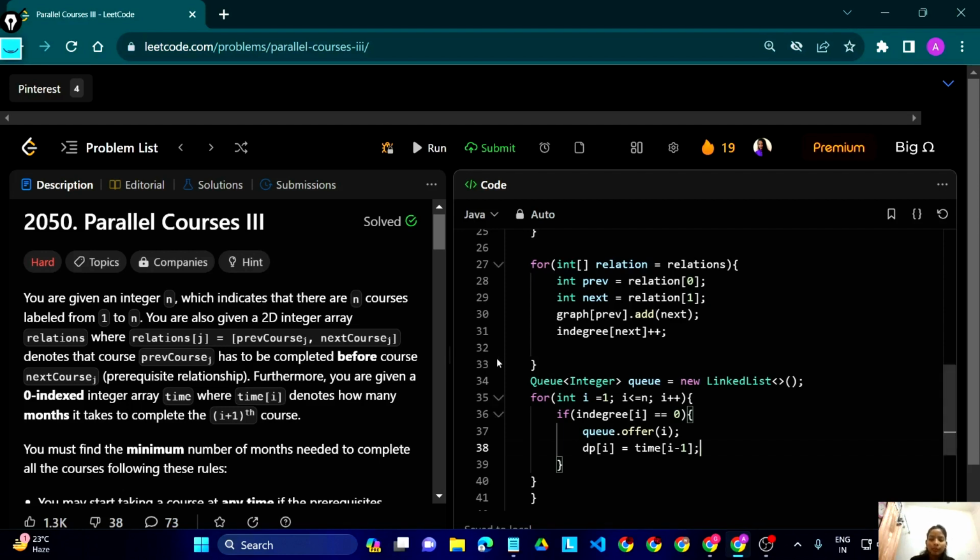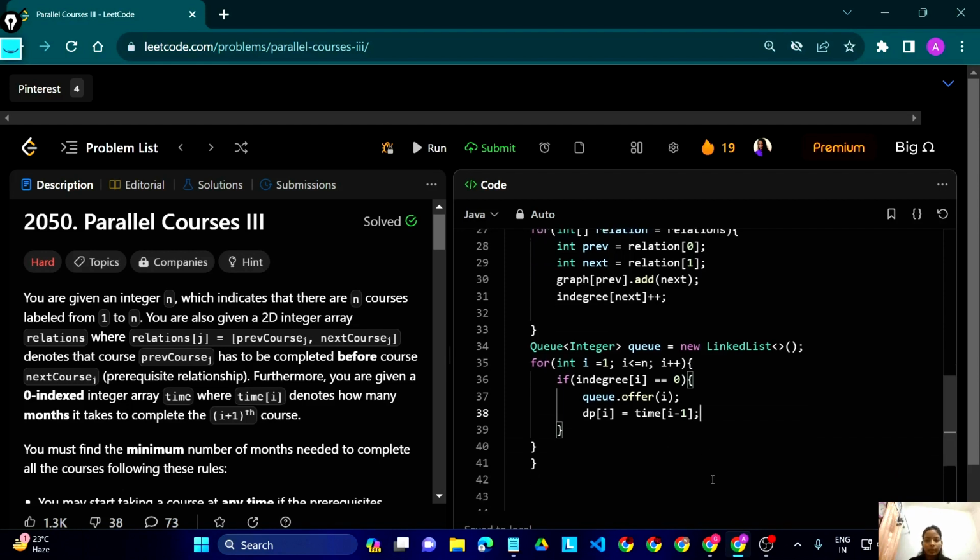Okay, so what I'm trying to say is, if a course doesn't have any prerequisite, that simply means whatever number of months or the time which is required to complete that particular course, we'll assign as the time given to us for it. Okay, but why I minus 1? Because the time array is 0 indexed. So I'll just decrease the count.